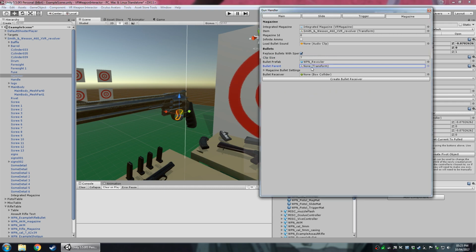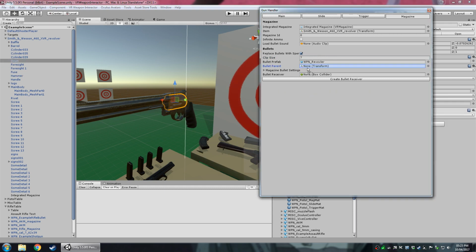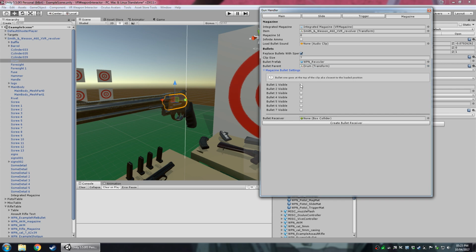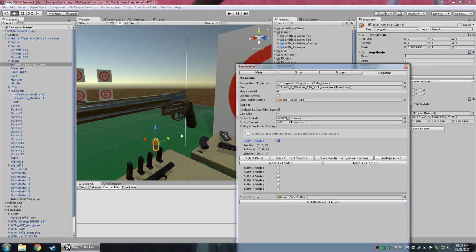There is a parent. The parent is the drum because this drum is going to move outwards, and so we want the bullets to follow along with it. So we're going to specify that, and of course all the bullets we want to have visible. So I'm going to quickly go through all of these and put them all into the right position.